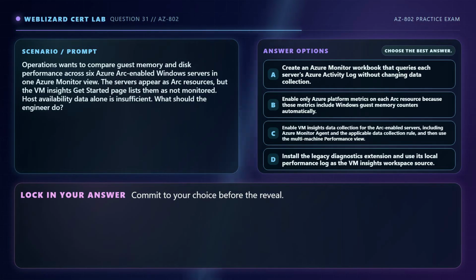Option A, create an Azure Monitor workbook that queries each server's Azure activity log without changing data collection. Option B, enable only Azure platform metrics on each Arc resource because those metrics include Windows guest memory counters automatically. Option C, enable VM Insights data collection for the Arc-enabled servers, including Azure Monitor Agent and the applicable data collection rule, and then use the multi-machine performance view. Option D, install the legacy diagnostics extension and use its local performance log as the VM Insights workspace source. Lock in your answer.